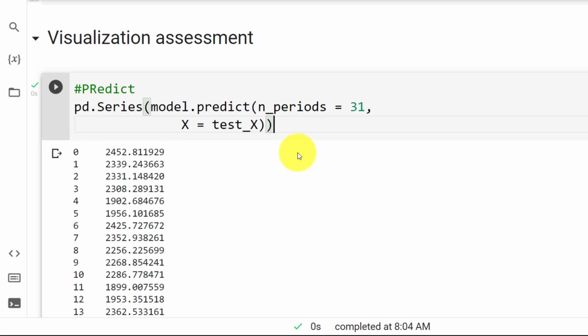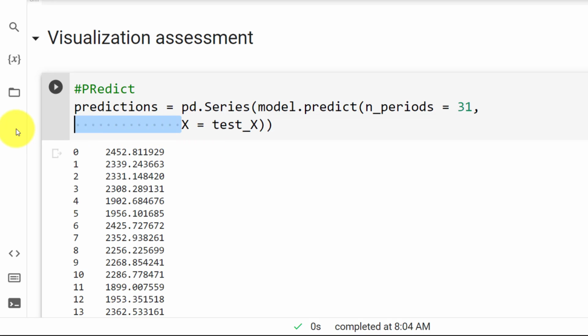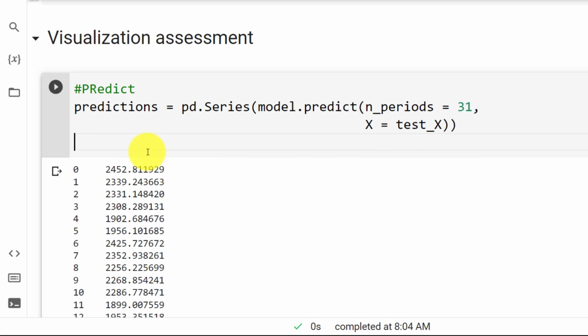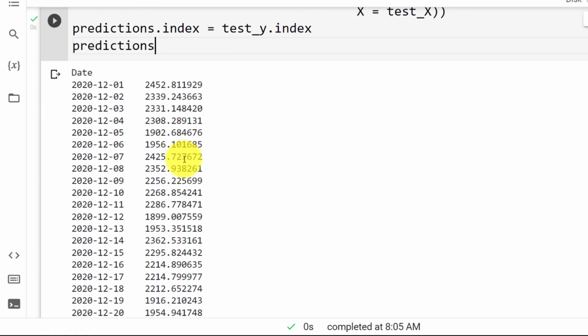And now what we are missing is the index, but that is in a different line. So predictions equals this. Let me just organize it. And then predictions.index, which we borrow from our test underscore y dot index. Here we go. And let's have a look at the predictions. Control Enter. And here we go.